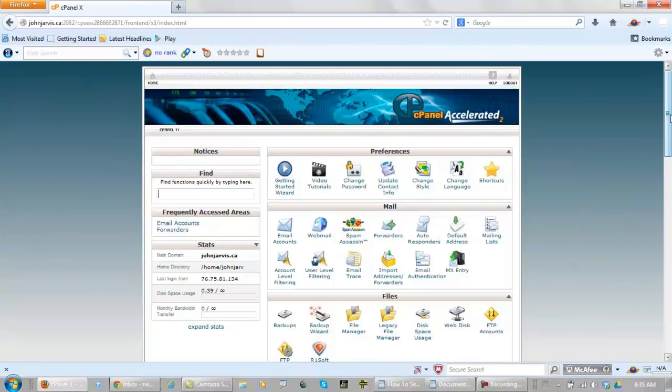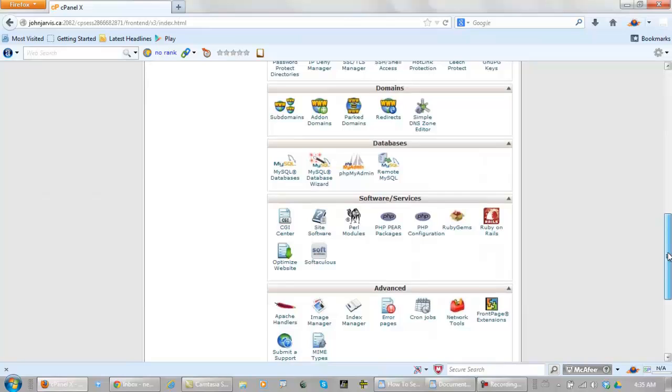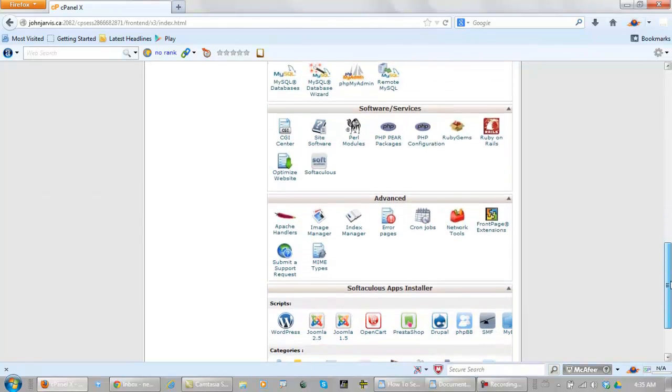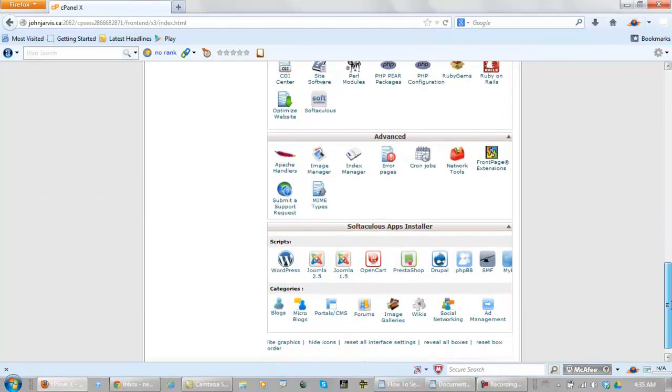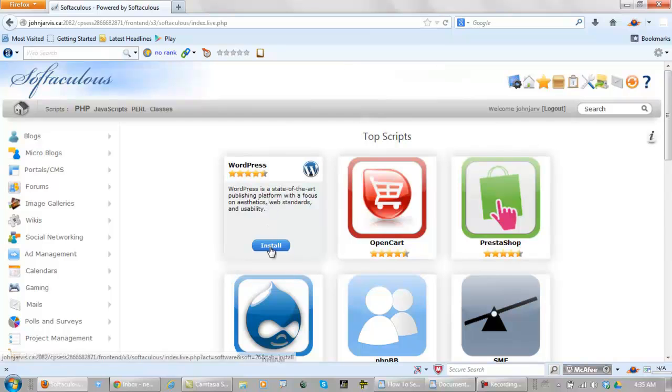What you need when you're inside is just simply scroll down. You look for a little icon, and different web hosting companies use 3 different programs to upload WordPress. One is Softaculous, some of them have WordPress, and other ones have what's called Fantastico. My server uses Softaculous, so I'm going to click here. And these are all very much the same. Click on Install.